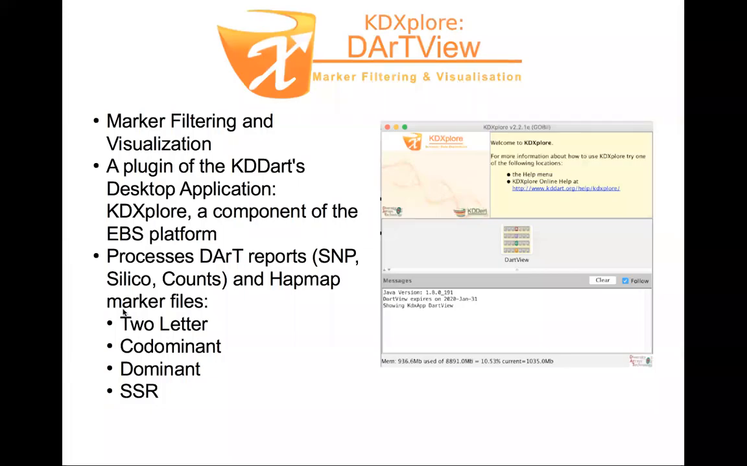So DarkView is a desktop application. It's a Java desktop application which you download and run on your desktop. It's a plugin which is a member of the KD Explore framework. Some of you may be familiar with it. It essentially is a tool which works with both Dart reports, in the SNP, Silico, and counts format, as well as HapMap formats, in particular the two-letter codominant, the dominant, and SSR formats.